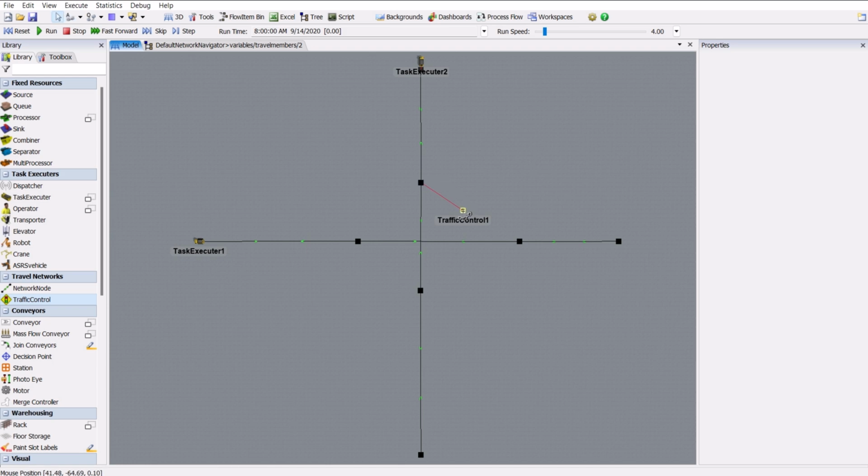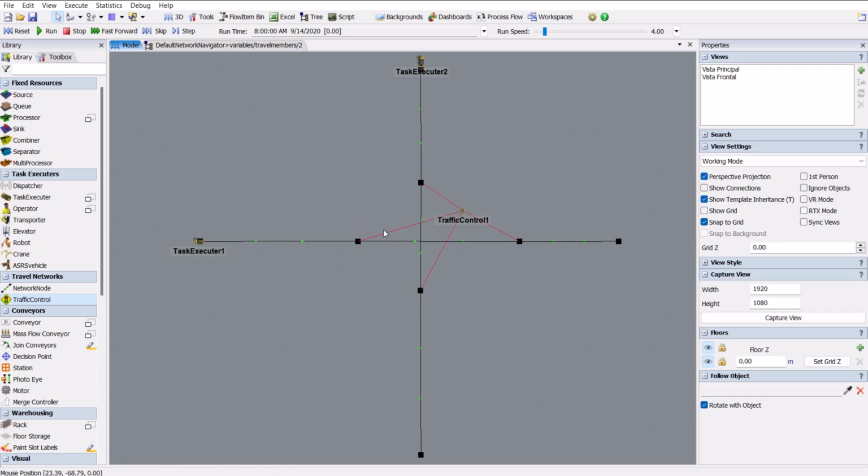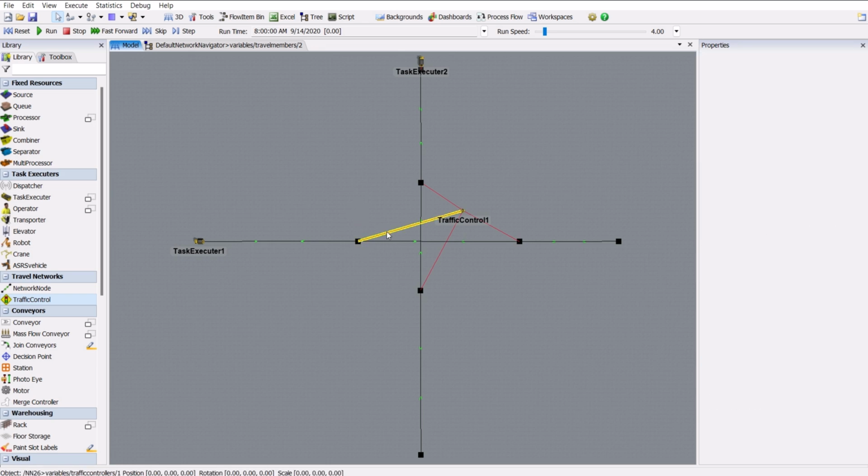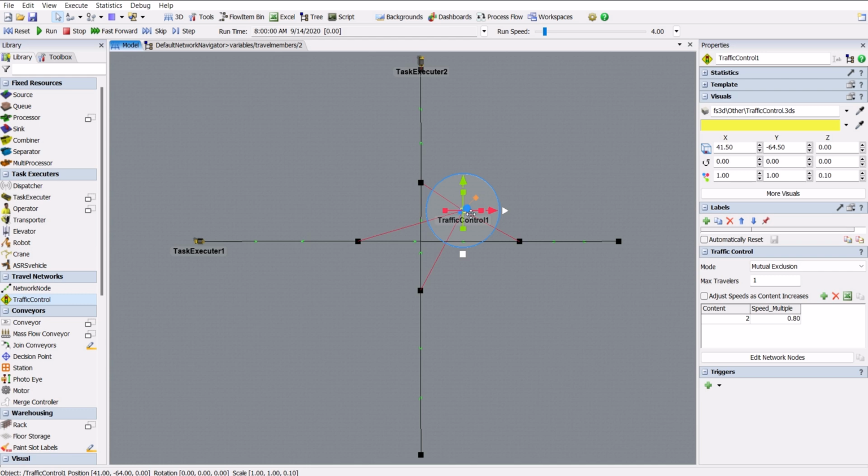Repeat this process for all the nodes you want to connect, especially in areas where collisions are likely to occur. Verify the connections after connecting. Check the visible lines between the traffic controller and the network nodes to ensure proper linkage. Click on the traffic controller to open its settings.